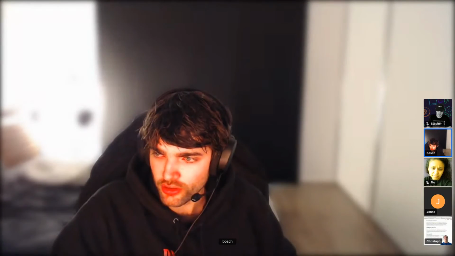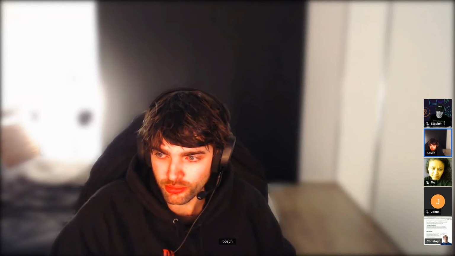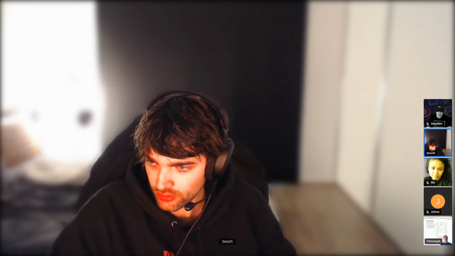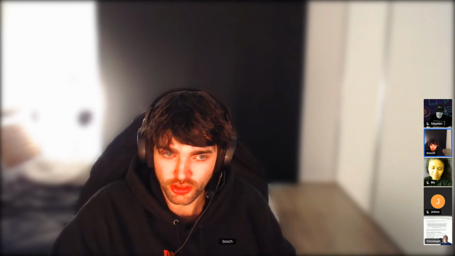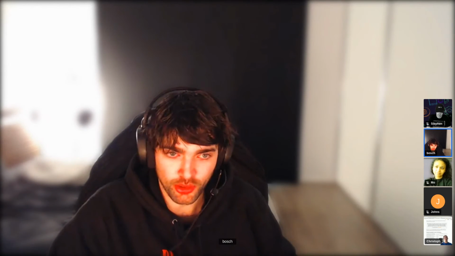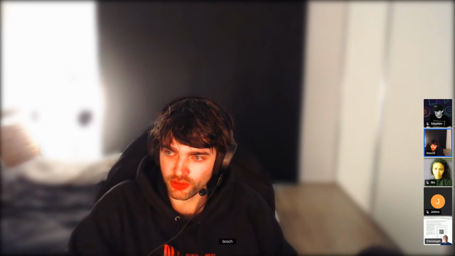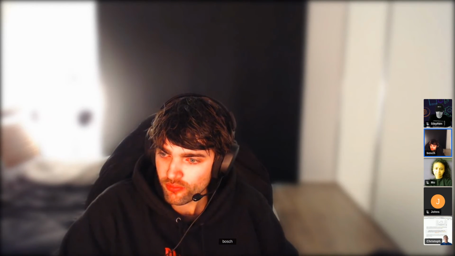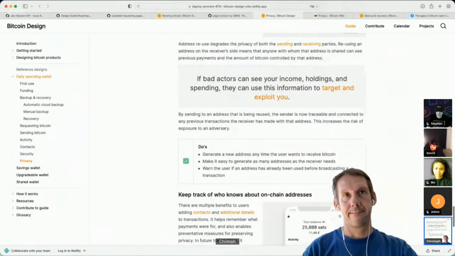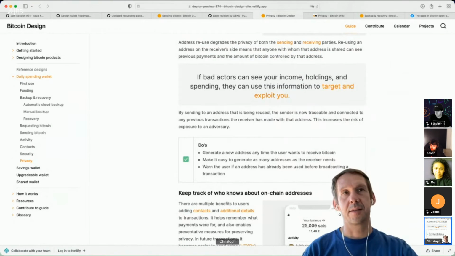To generate a new address for each on-chain payment might not be super relevant for the daily spending wallet, because people will probably be using swaps, which are generated by the Lightning Wallet server, which use a new one each time. I think they have to.